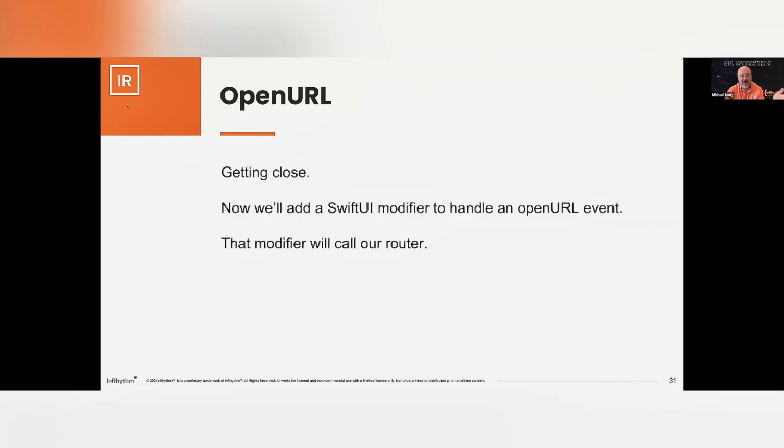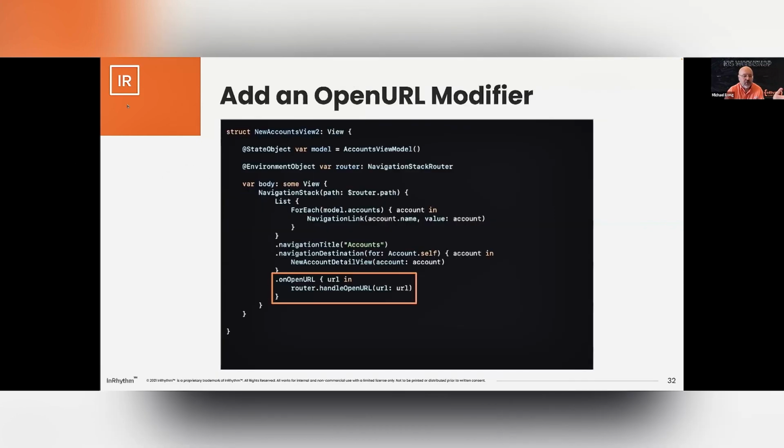So that's getting us pretty close. Let's look at what happens if we want to handle open URL. So we put a SwiftUI modifier out there called open URL.